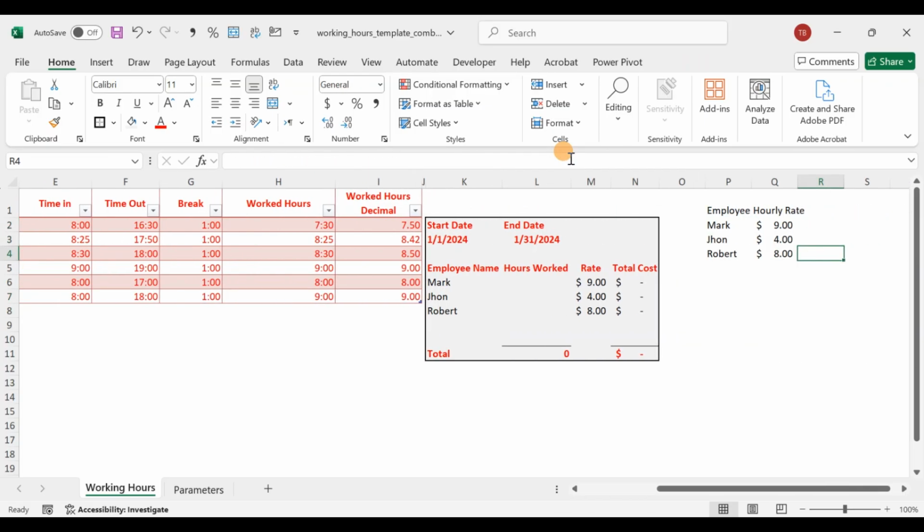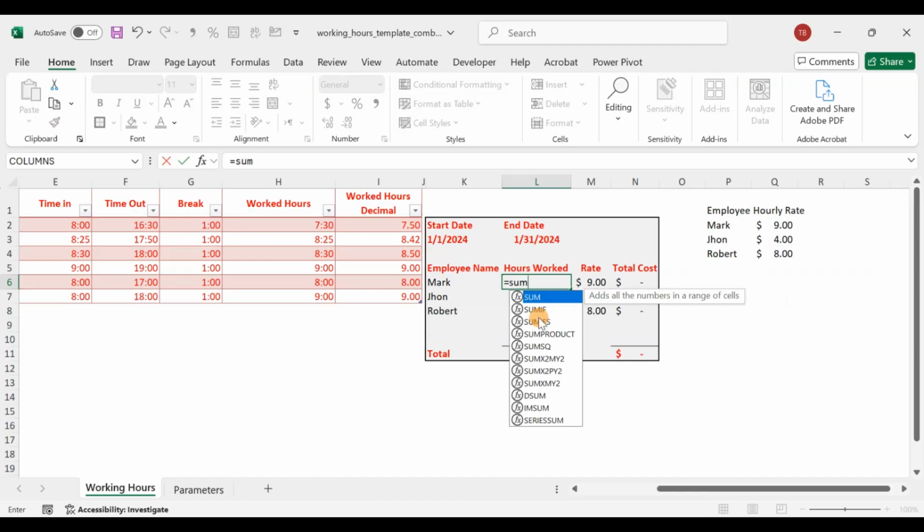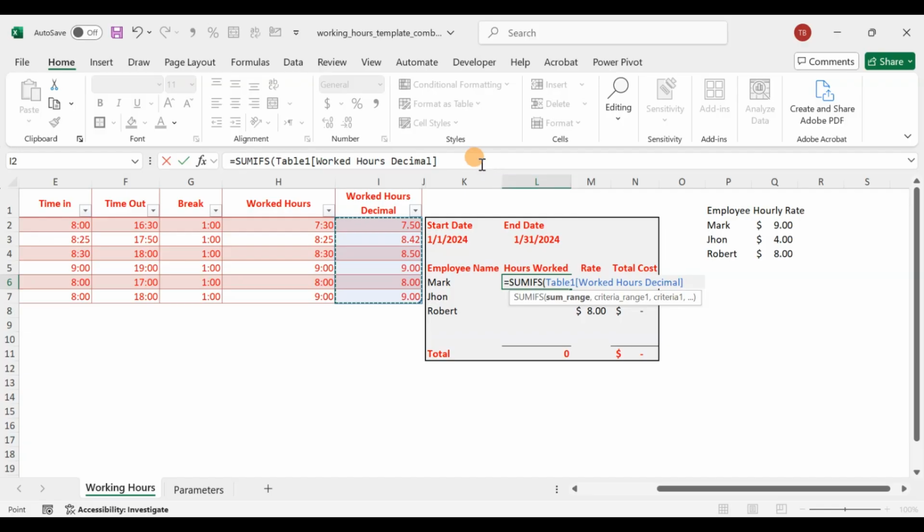Now let's add the timing for the other employees as well. Okay, now let's calculate the sum of the working hours for the month of January. So we will have more than 2 criteria. One is the employee and two is the date range. So we will apply the SUMIFS formula to calculate the sum of the hours. SUMIFS. So we'll select the sum, select the column for the working hours in decimal.